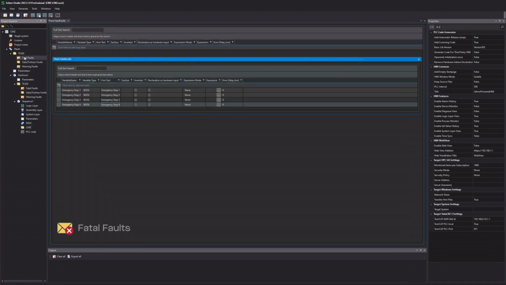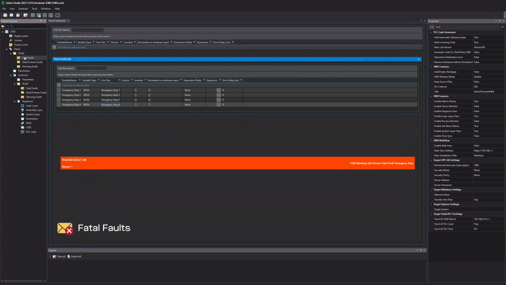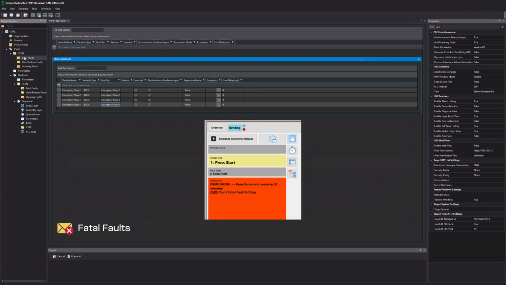1. Fatal faults. These fatal faults deactivate the automatic mode immediately if a linked variable fulfills the condition. For example, the input signal of a circuit breaker is linked to a variable. As long as this signal is false during operation, the automatic mode remains active.